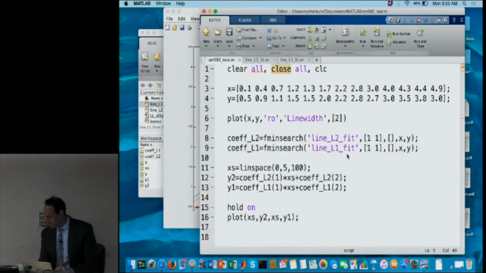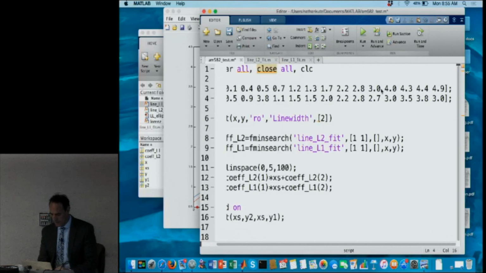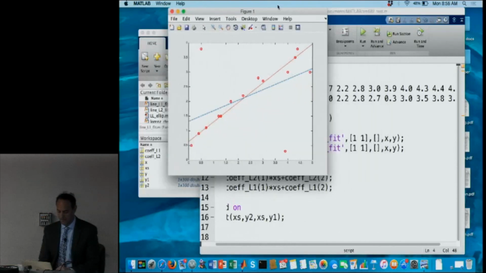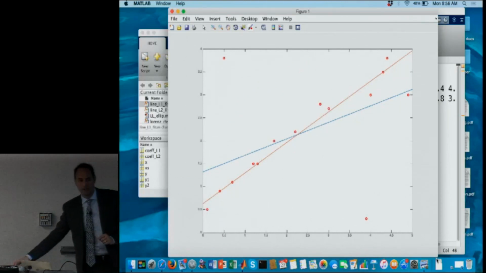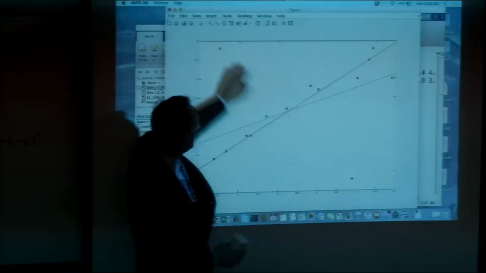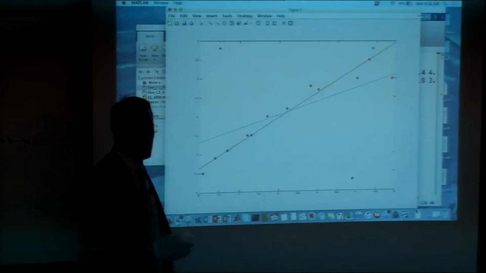All right, now let's make a bigger deal. Let's throw in some data. Right here. And right here. All right, run. Okay. Now, here's what I wanted to show you. I threw in some outliers. Here and here. Let's look at the L1 fit. Hardly changed.